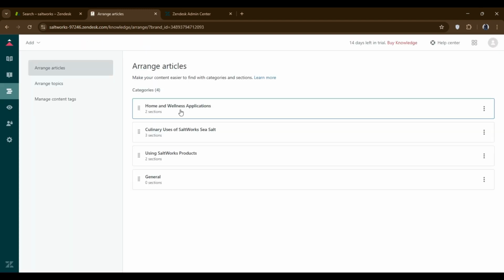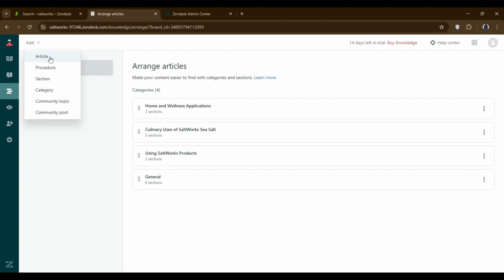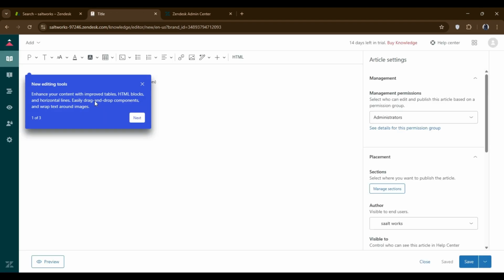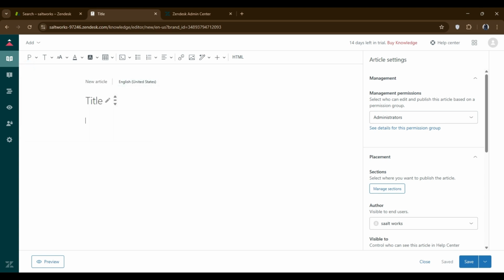To add your first article, click the Add button and select Article. Write a clear title and use the editor to add step-by-step instructions. Keep it simple: short paragraphs, numbered steps, and screenshots work best.